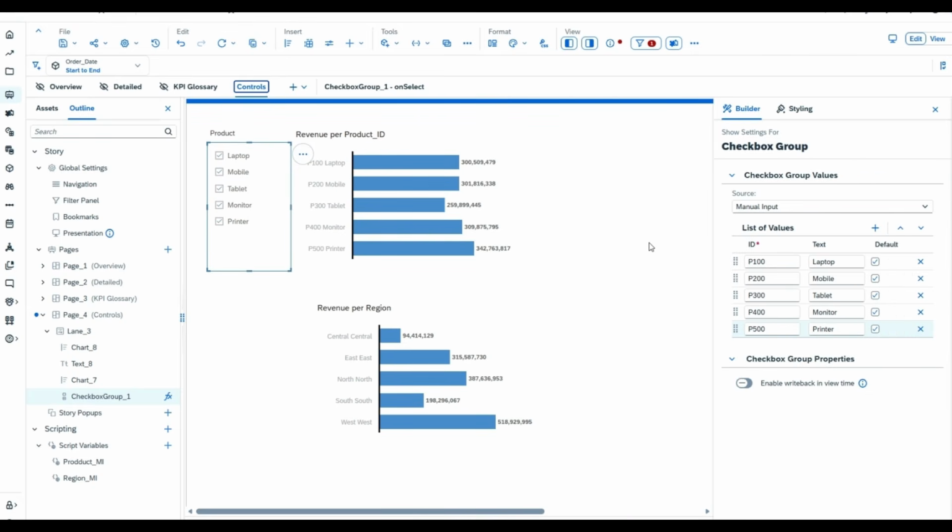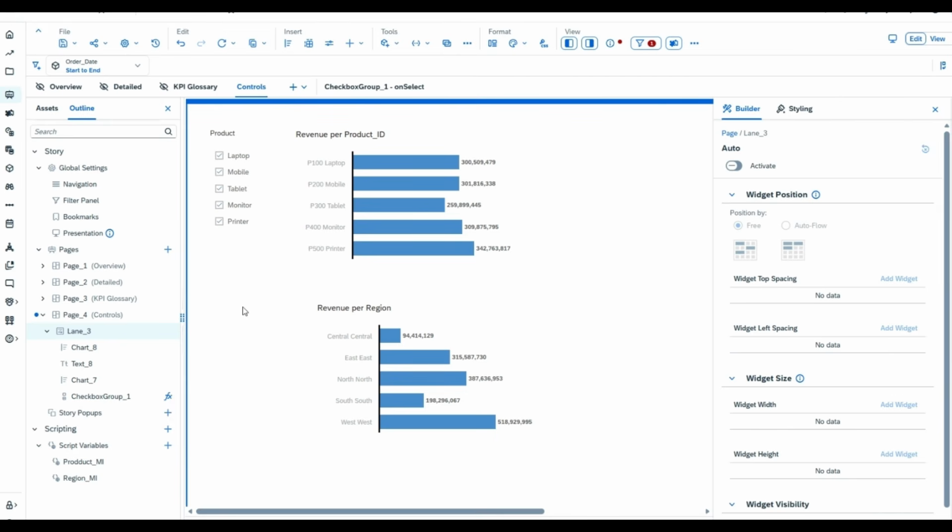So that's how you can put a filter using a manual input. Now we will try to create one more checkbox group.